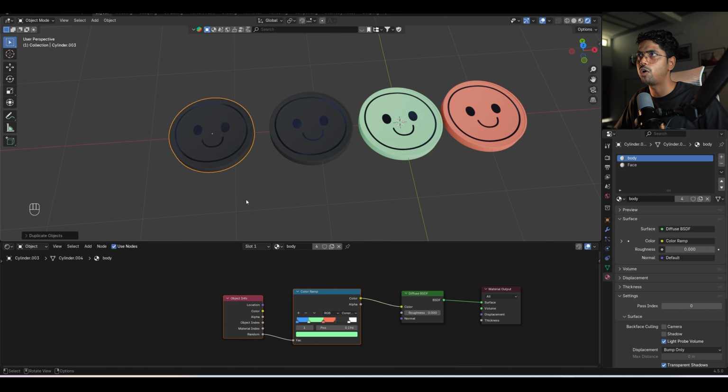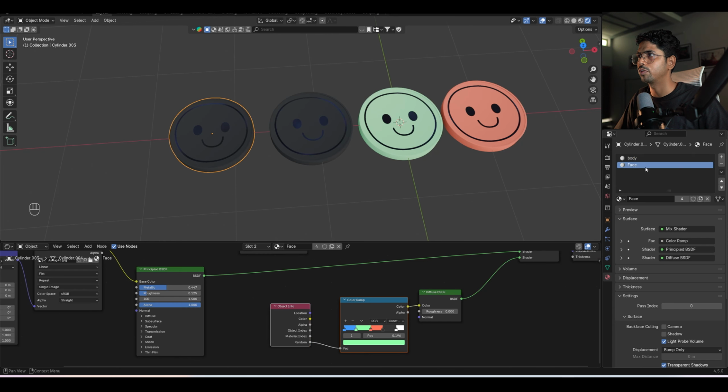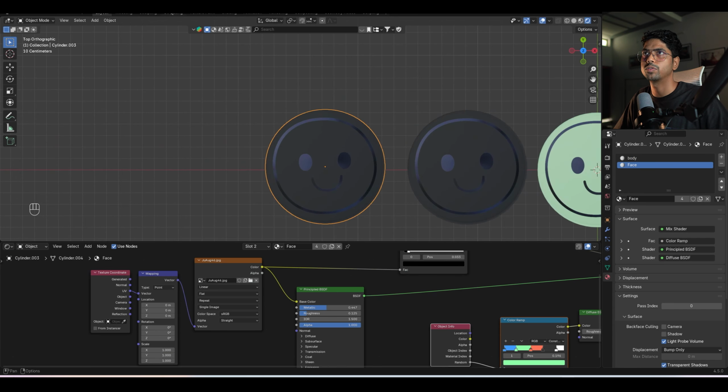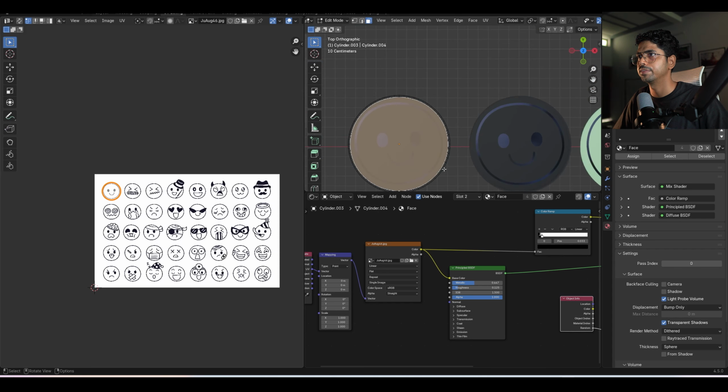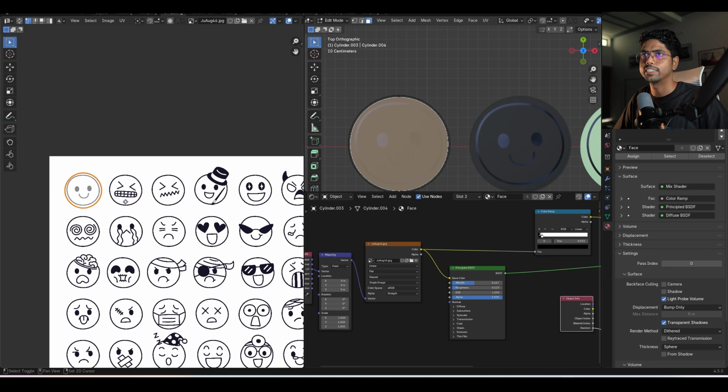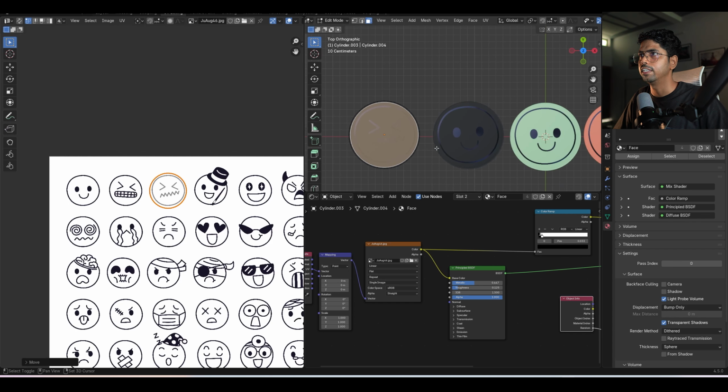Now let me show you how we can customize for a different emoji look. So I can select this and I will go to the material tab and go to the face, or I can simply go to the UV editing view and press 7 over here. And now I can simply move this to another one like this one. And you can see we are only changing this one.